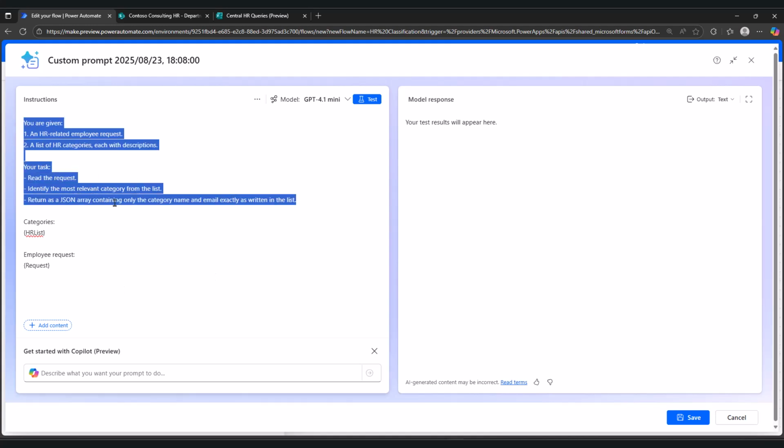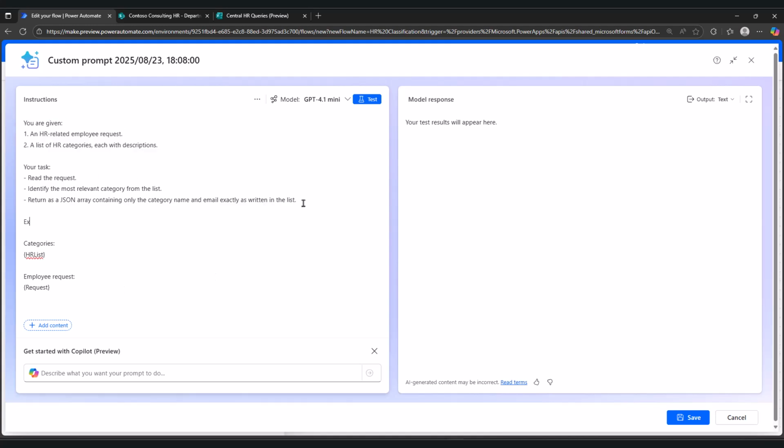And I can guide the custom prompt, or the GPT model, with an example. So I'll provide a JSON example of how I want the output to look. I can provide the name of the sub-department, so I'll put in payroll, for example, and then a comma. I also want to see the email of that sub-department, which would be the email for payroll in this case. And this is the output that I expect out of the custom prompt, which uses the GPT model. In this case, it's still using GPT 4.1 mini.